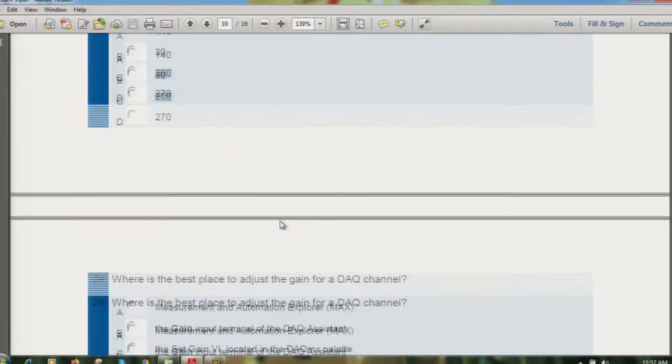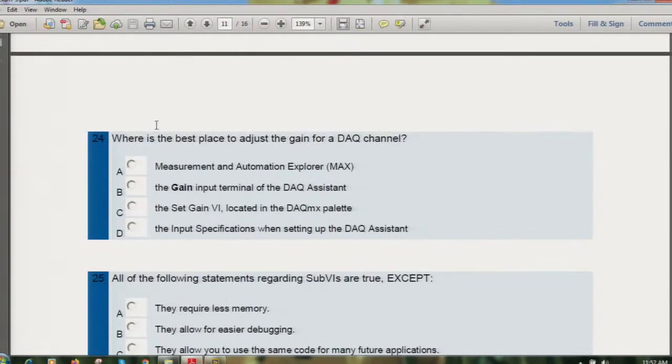Okay, we move on to the next question. Where is the best place to adjust the gain for a DAQ channel? When you are making measurements using a DAQ system, what is the best place to adjust the gain for a DAQ channel? Write down your answers.